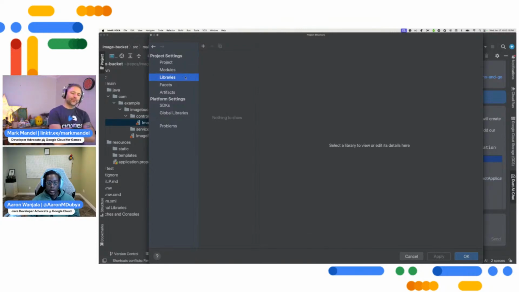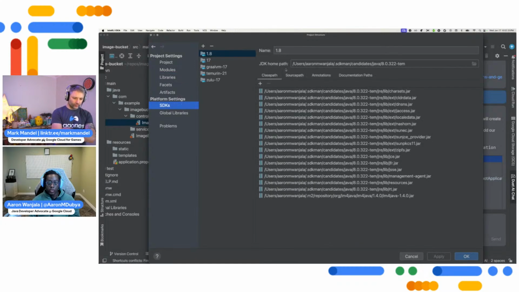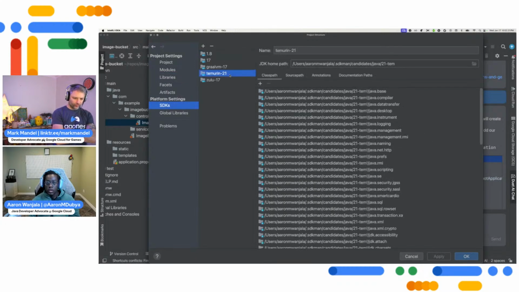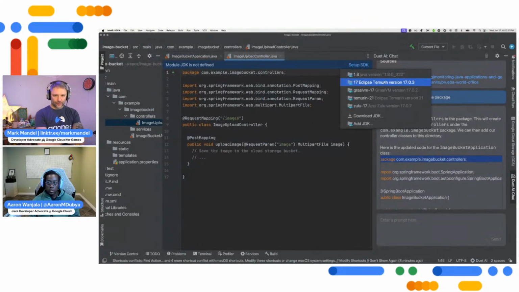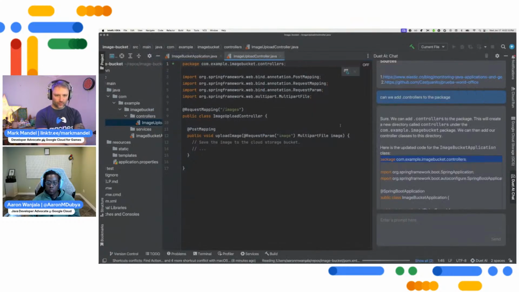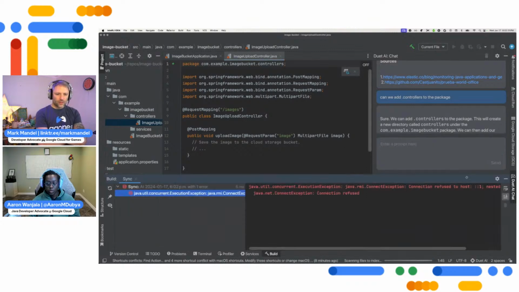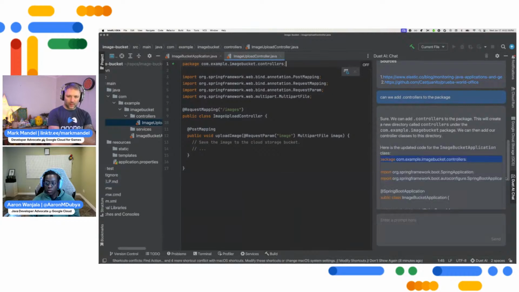Okay. So we have that configured. We had the project set up, but we didn't have the SDK selected. So there we go. That's important. And there we go. Now it's not complaining, but we're still having that Maven issue. So we will ignore that for now.